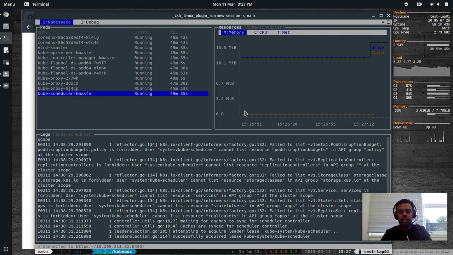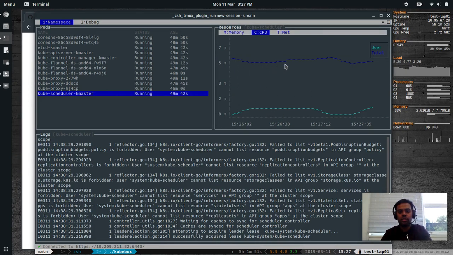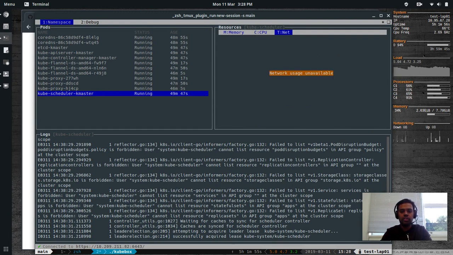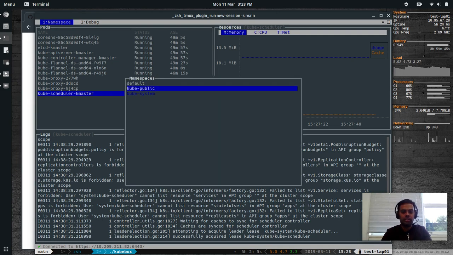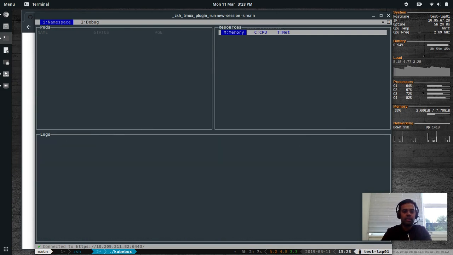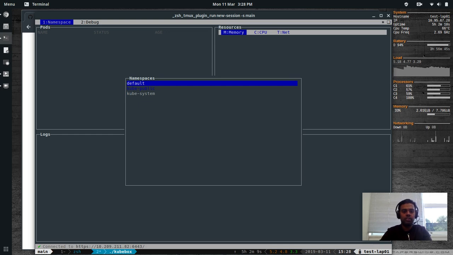That's the usage and that's the cache memory. And if you want to look at CPU, type C. So that's a CPU graph, user and the total, and type T to go to the network stats. Network usage unavailable. Okay. C for CPU, M for memory, and N for switching the namespace.